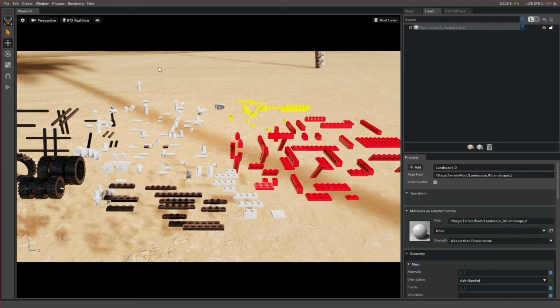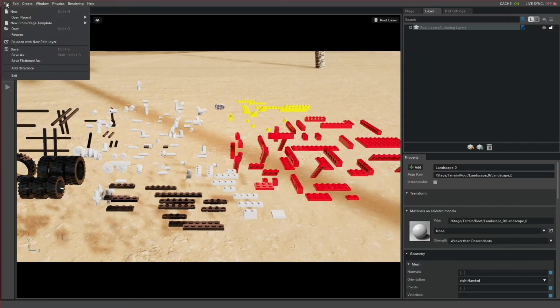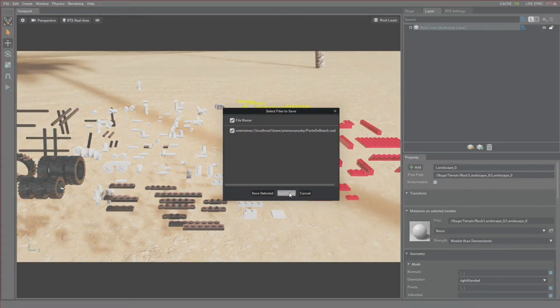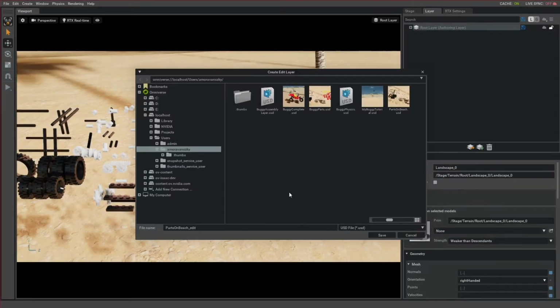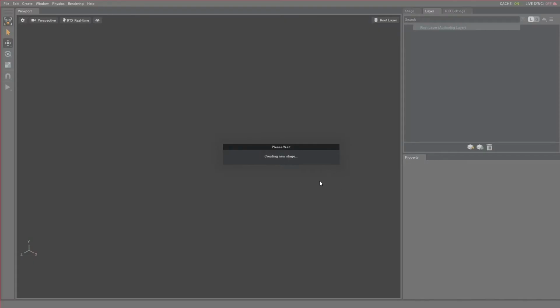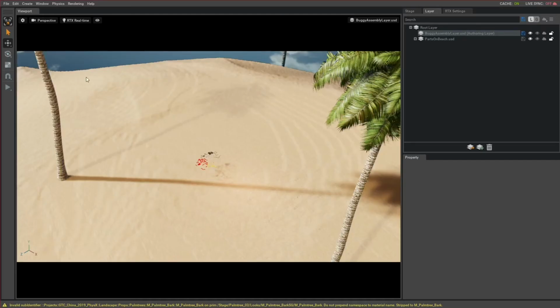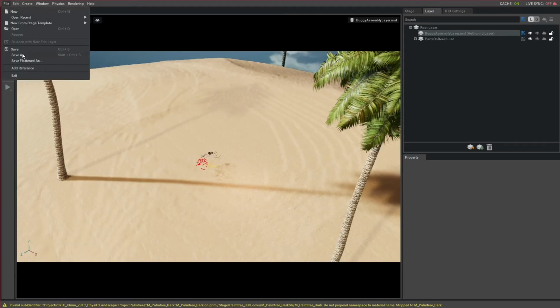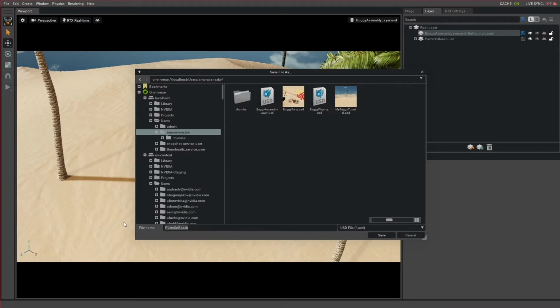The solution is to add a new layer to the layer stack, which will have our edits. The new layer and the layer stack are both stored in different files, and our original file is not modified at all. Let's first create a new layer called buggyassemblylayer.usd on top of this scene. Next, we save the entire layer stack as mybuggytutorial.usd.